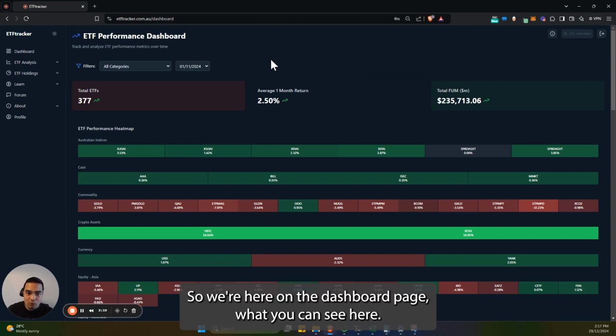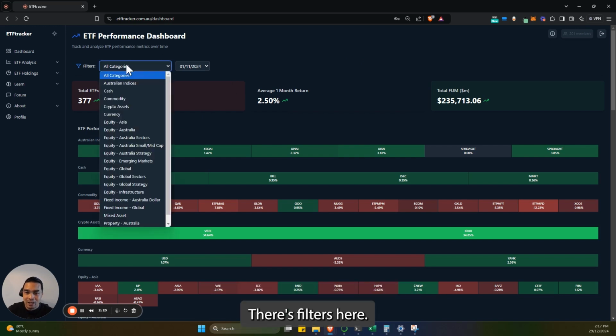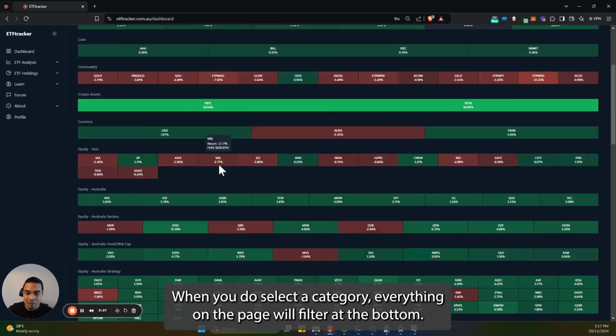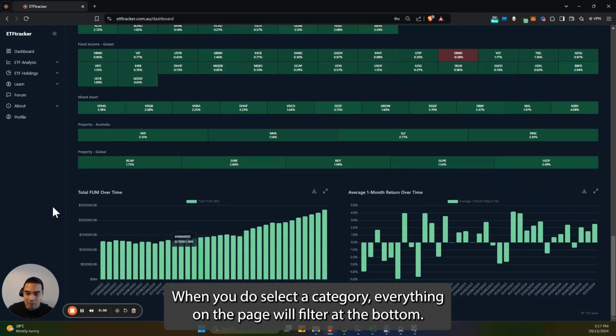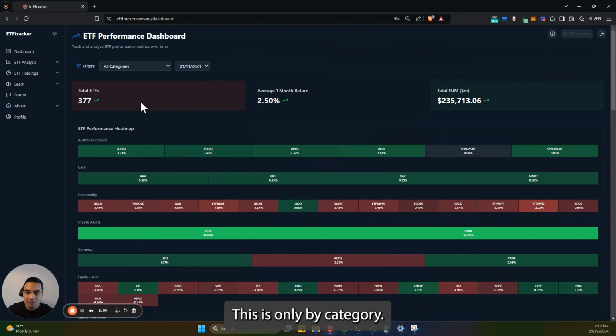So we're here on the dashboard page. What you can see here, and this is new as of today, is a performance heat map. There's filters here. When you select a category, everything on the page will filter. At the bottom, we've got the total FUM over time and the average 1 month return. This is only by category.